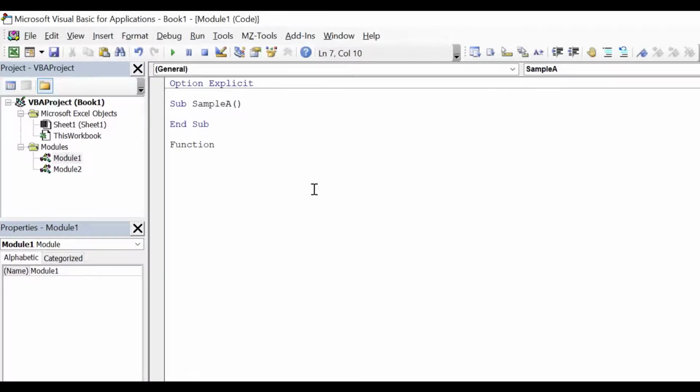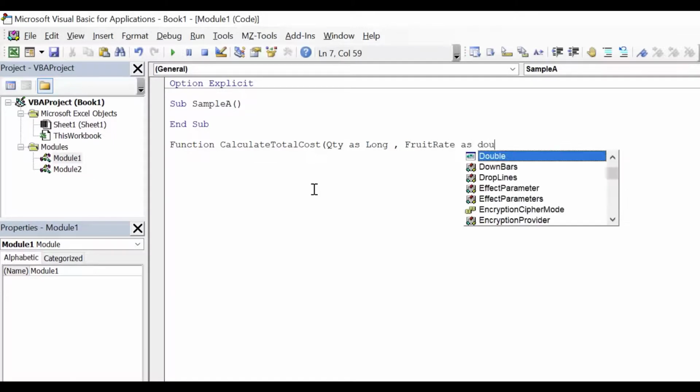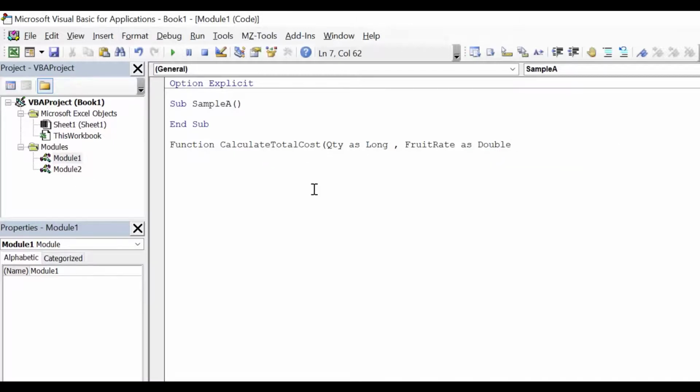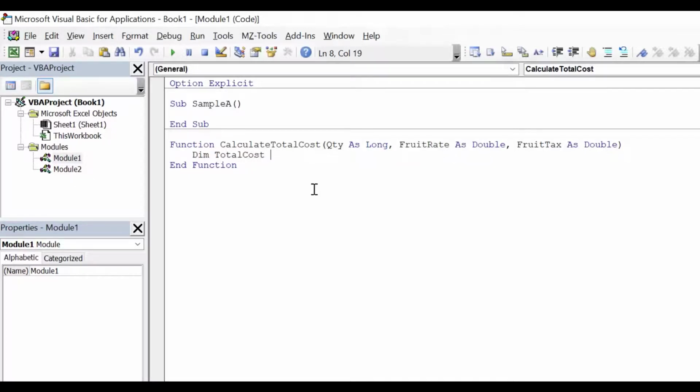I will call it CalculateTotalCost. This function will have 3 arguments. The first one is qty for quantity As Long, comma. The second one is fruitRate As Double, and fruitTax As Double. In this function, I will declare a variable called Dim totalCost As Double.